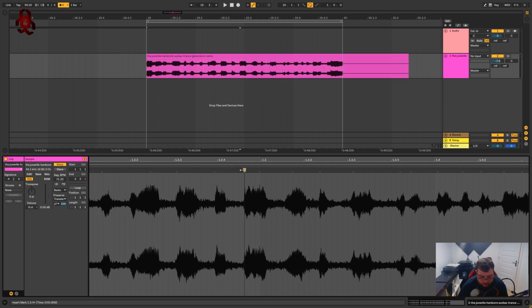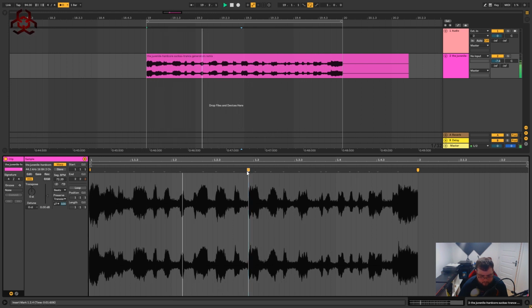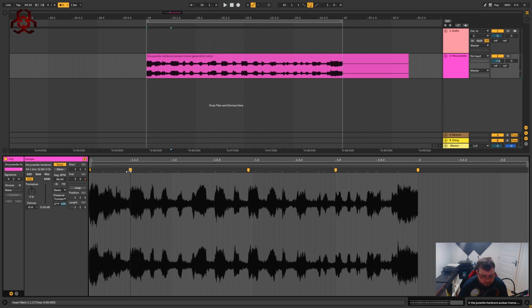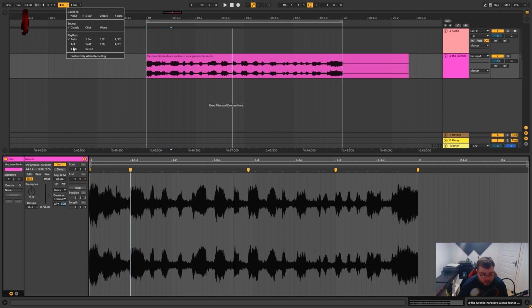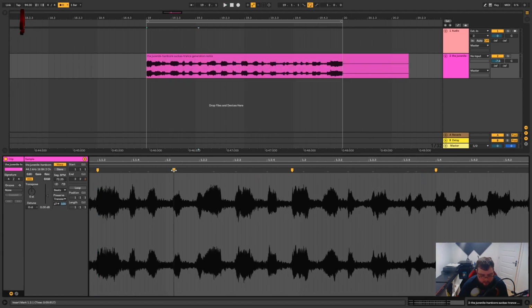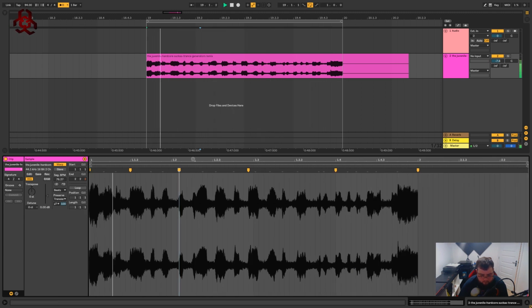Okay, so I feel like this section here can come back a little bit. This bit here, come forward. And a little tip, what you can do is go up to your metronome and change the rhythm. I'm going to change this to 1/8, just to be a bit more precise. This is still a little bit out. Nice. That vocal sounds in time now.